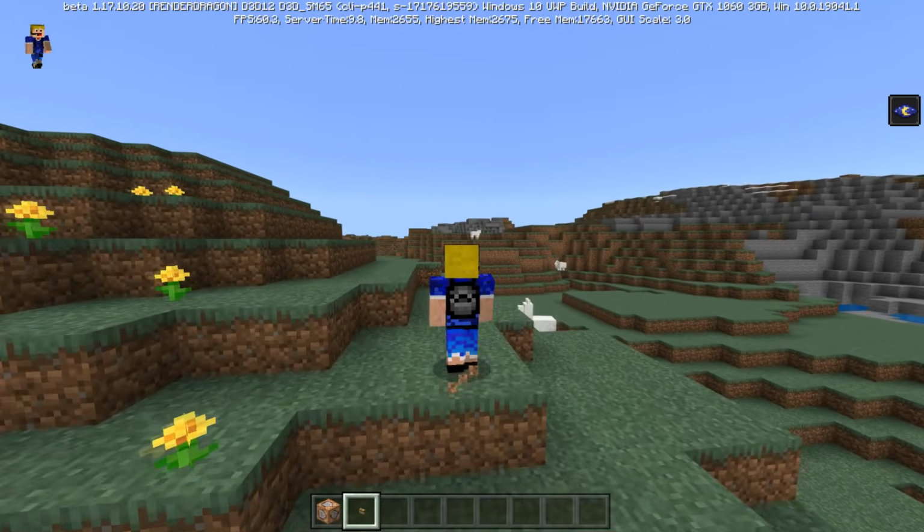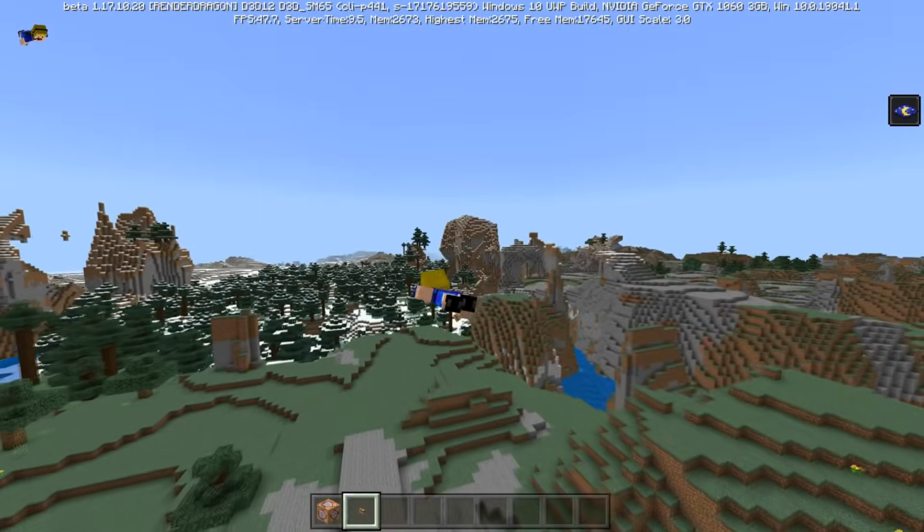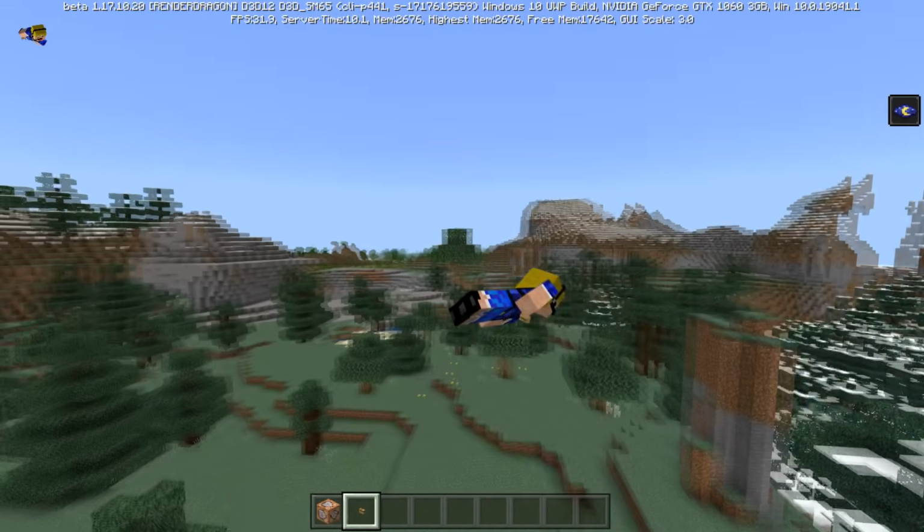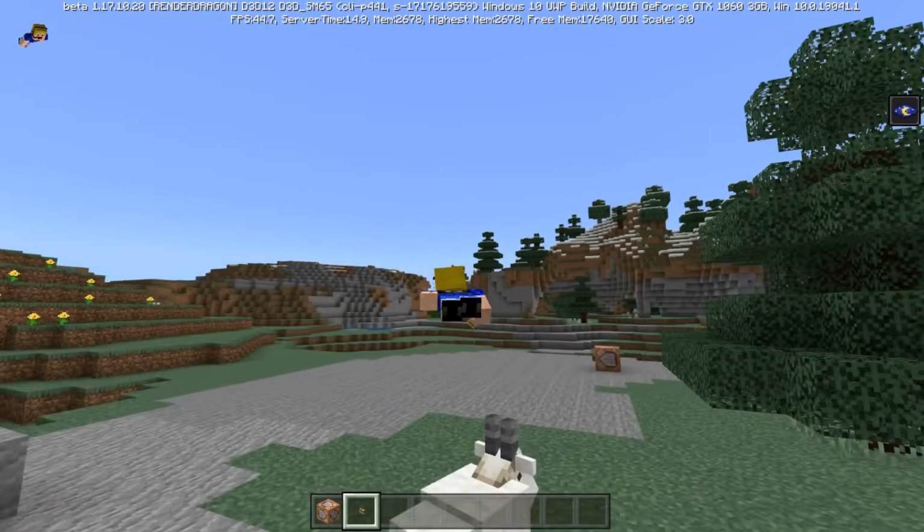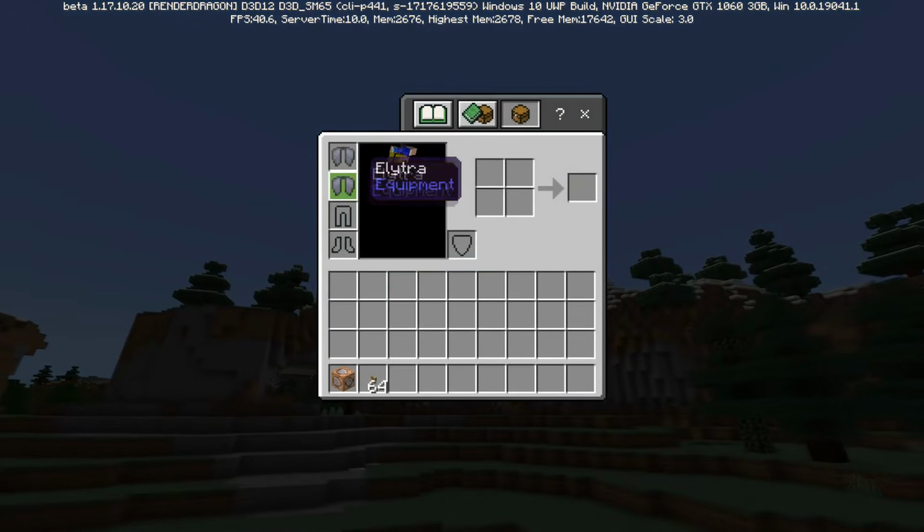I'm not quite sure what's going on. Especially this elytra is quite fascinating, because now we're just flying in Minecraft without any elytra on, apparently. But actually we do have 2 elytras on.